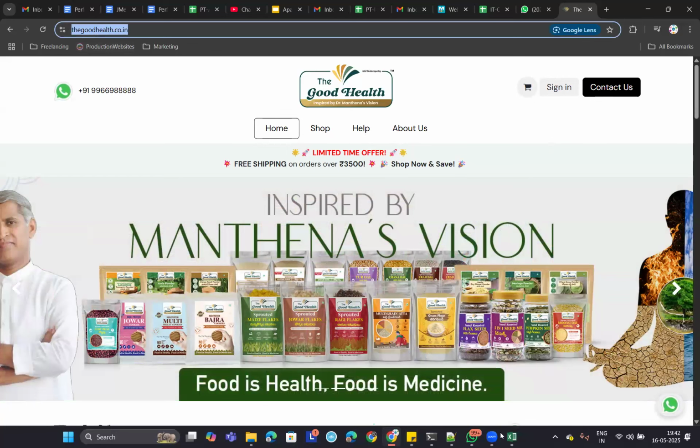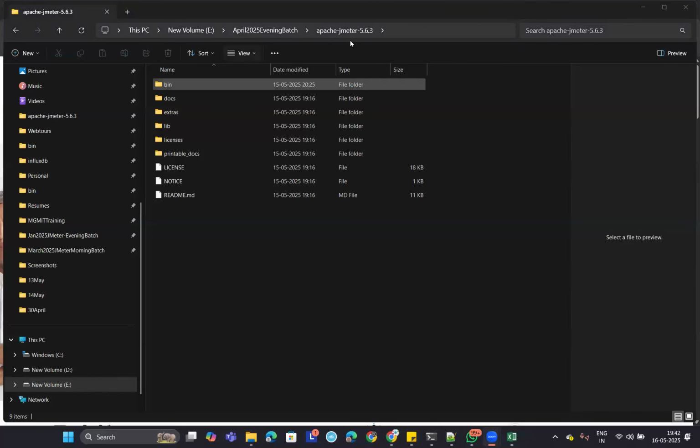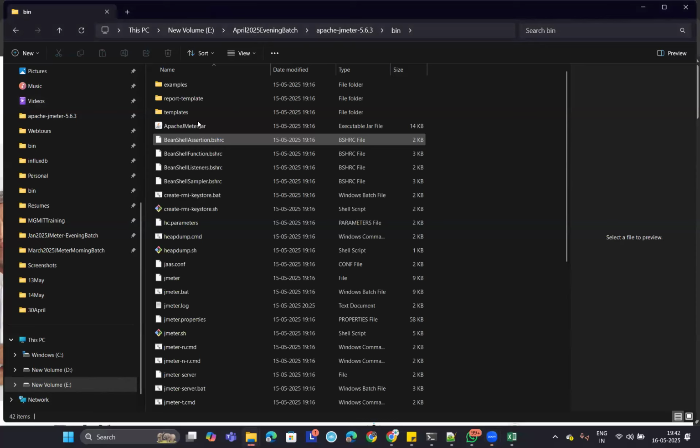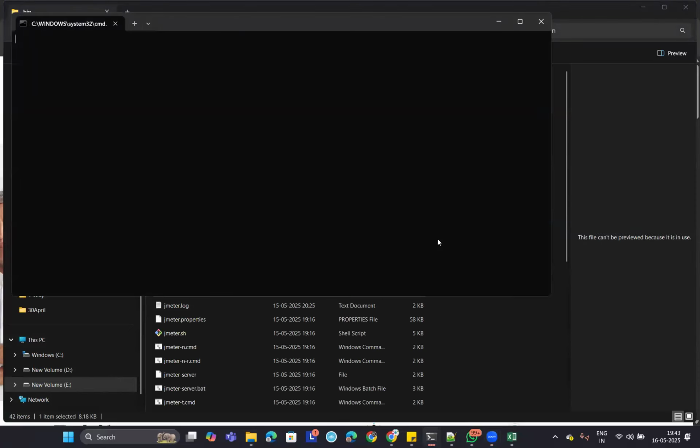Meanwhile, I will launch JMeter on my machine. Yesterday I had downloaded JMeter and created one folder for your batch, right? So I'll start this JMeter. I have multiple instances of JMeter, so I'm starting JMeter from your folder so that everyone will be on the same page.